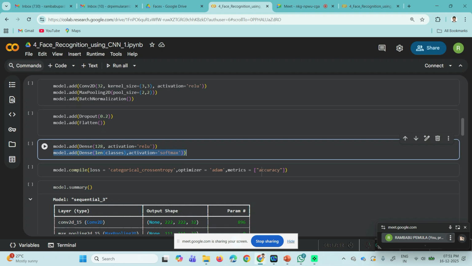It contains model.add of Dense with length. Here we have 31 class labels, that's why we are using 31 neurons in the output layer. In order to find the number of classes, we are using the length of classes, which means 31 neurons in the output layer. The activation function in the output layer is softmax, because it is a multi-class classification problem. That's why in the output layer we use softmax.